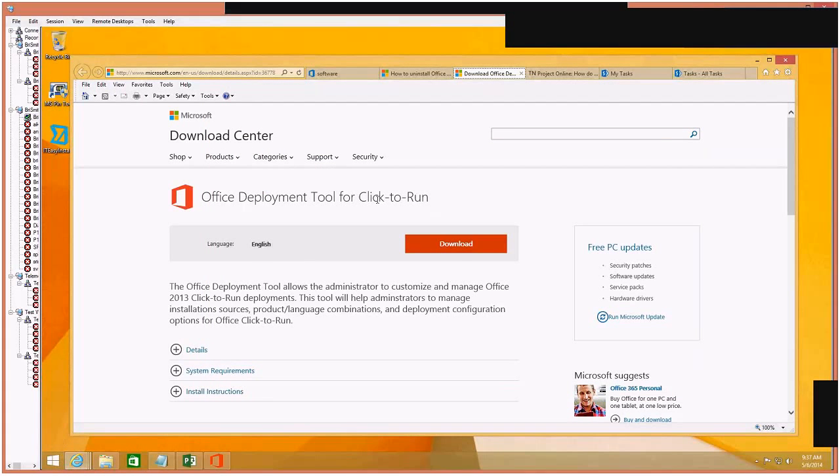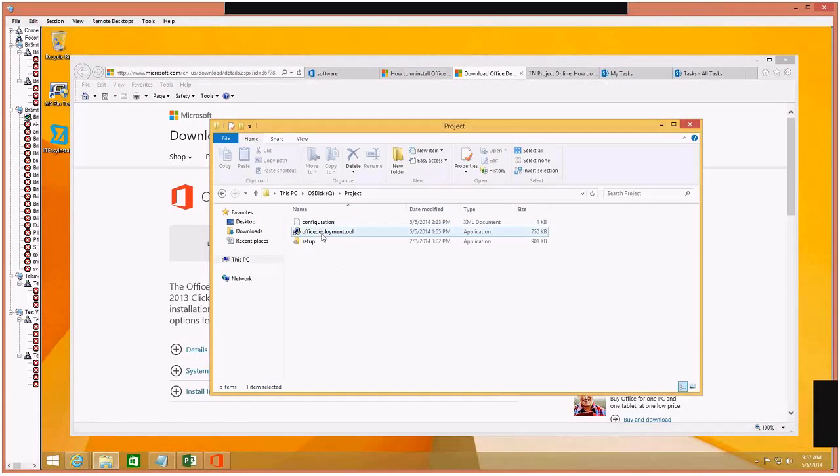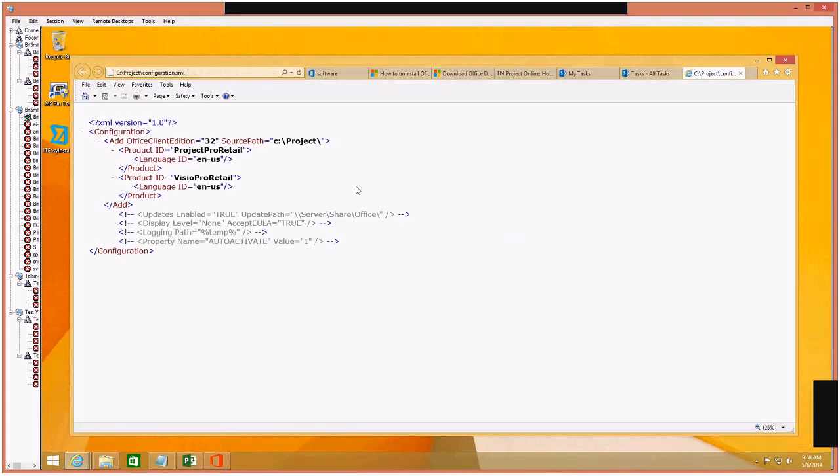The Office deployment tool for Click to Run is here. I've already downloaded it into this particular directory, and this is all you get. It's the Office deployment tool and setup. So I've already done the deployment part of it. I haven't pulled any information down yet, so this is just the tool that's installed. If I go into configuration, I can see that I've got two products here. I've got Project Pro Retail and Visio Pro Retail, and my source path is to this same directory.